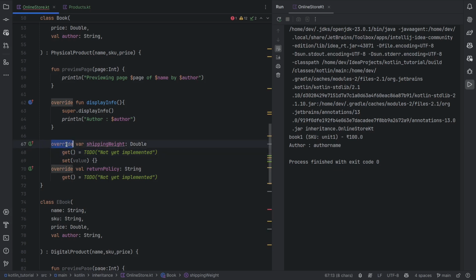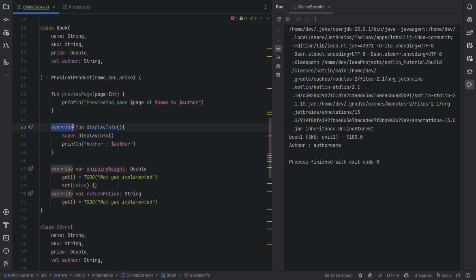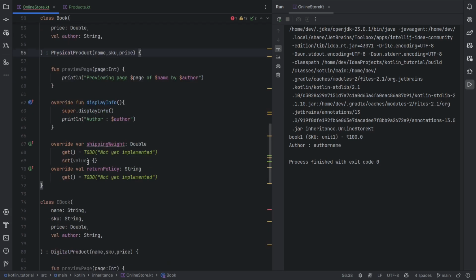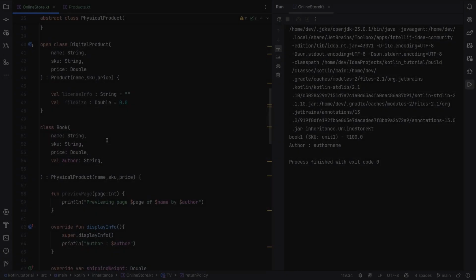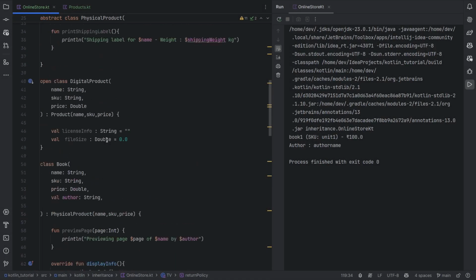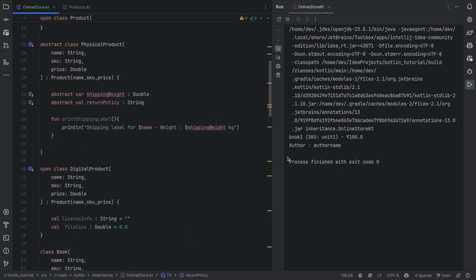It says override. You remember how we used override to override this display info function in our superclass. Similarly, a property that is declared as abstract can be overridden here in the subclass. Similarly, we can also have abstract functions. So let's go back to our physical product here, and we're going to add some abstract functions.